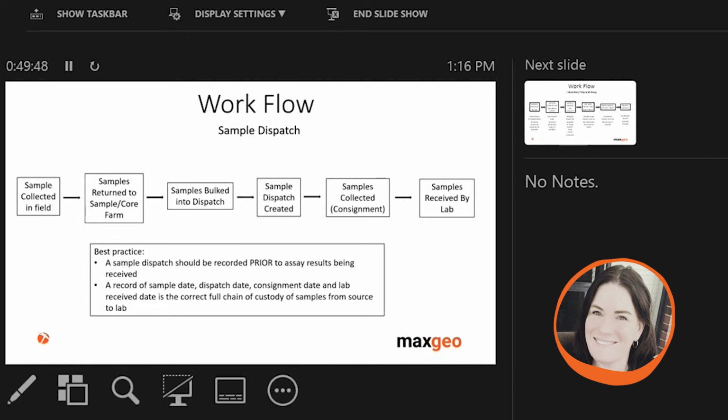And like I said, usually the sample date is recorded here and there, and then we've got a lab date. That's usually the only two things that are in most systems, and all that middle bit is often forgotten, or not forgotten, but not loaded into the database. The data's there, it just hasn't been loaded.